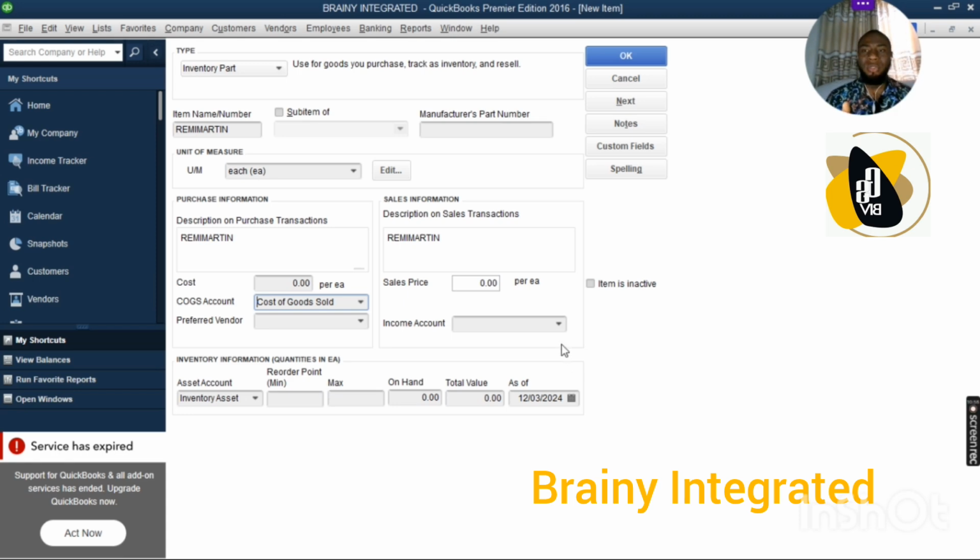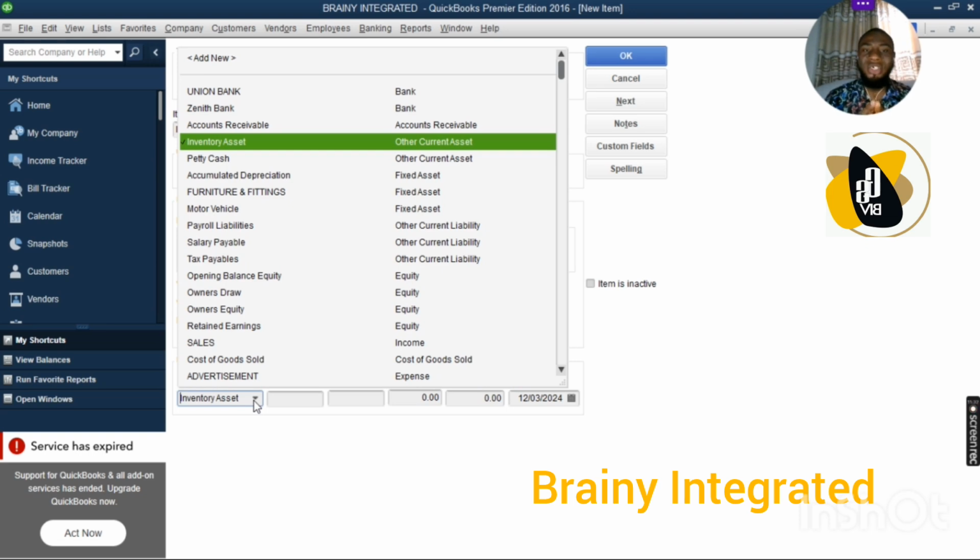The next account that we should link this inventory to is what? Is an income account. That is, whenever we make sales of this inventory item, which account do we want to record the income, the inflow from the sales of this item? So right here, I'm going to select an income account and I'm going to choose sales, because sales right here is an income account. After I have done that, the next thing is to select an asset account, and it has to be an inventory asset. So automatically it has chosen the inventory assets for me, which is an other current asset.